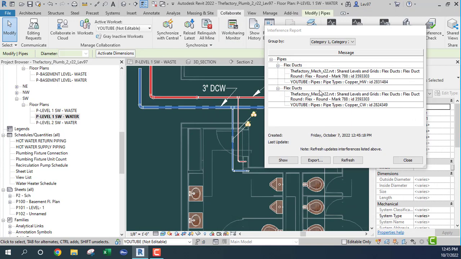And of course, right, we're gonna get that. Flex duct, okay? So flex duct, that's the round, that's the ID, and it is interfering with my hot water, it's interfering with my cold water, and these are the same ID number, the 303, okay? So that's how you do that.